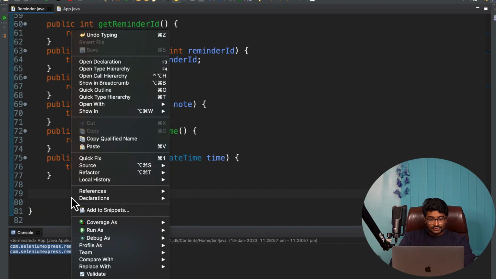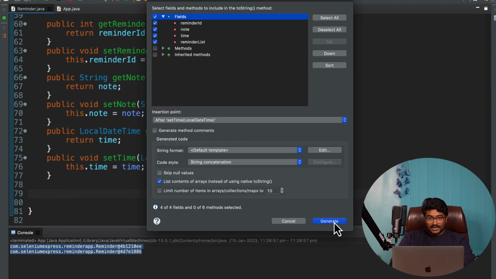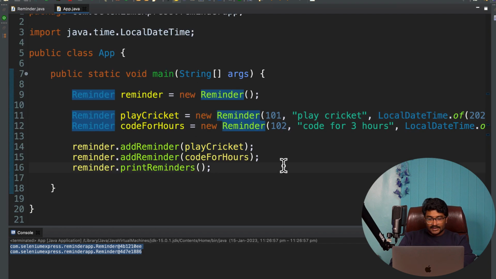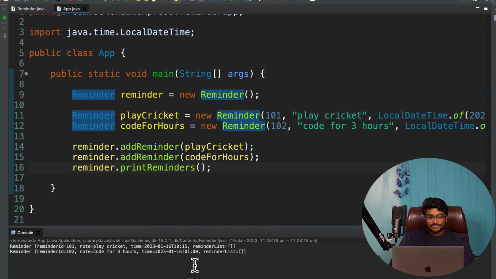I'll go all the way down, click on Source, and create a new toString method. I'll click on Generate, and there you go. I have a toString method overridden. I'll go over here, right click, Run as Java application. Perfect. Right now I can see my reminders have been printed over here. 101 play cricket is the note, and I want to do it at 10:15, and 102 is the reminder ID of the next reminder. Code for 3 hours is the actual reminder, and the time that I have logged here is 1 o'clock.